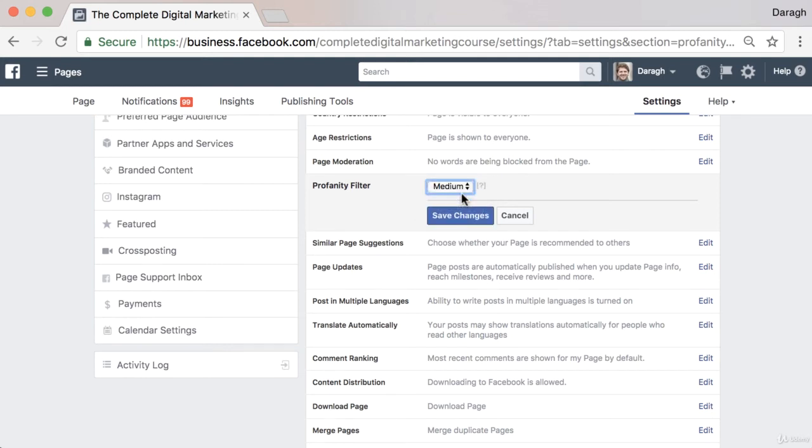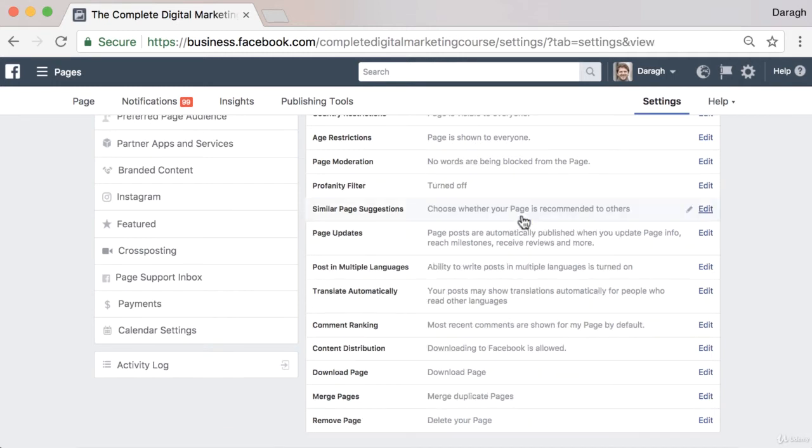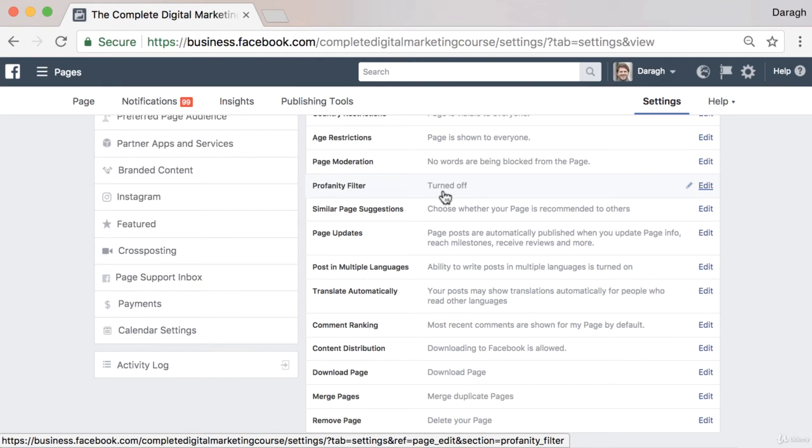That's going to filter out a lot of typical hate words. Or you can even put it up to strong. Maybe start at medium, then move up to strong if you need to. Personally, I haven't had a problem with that, but it's something that is built into Facebook to help you if you need it.